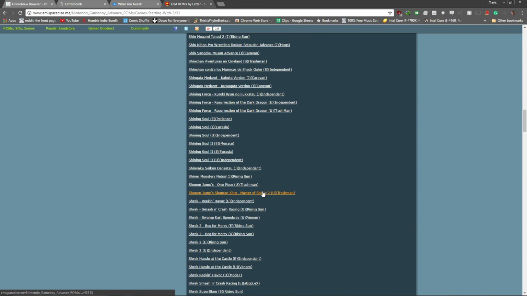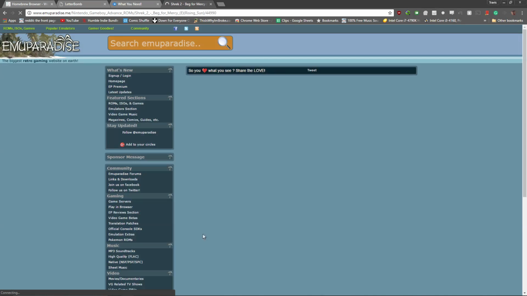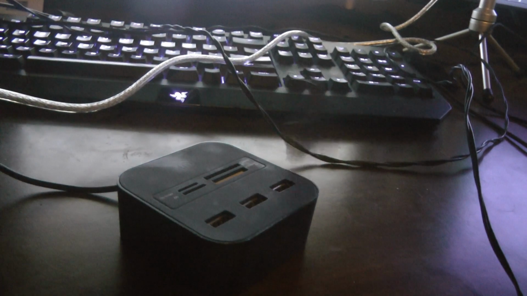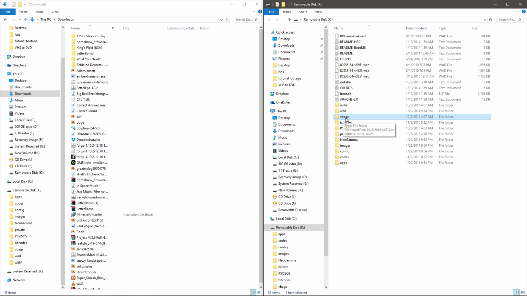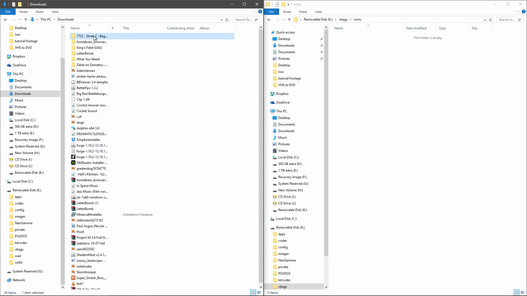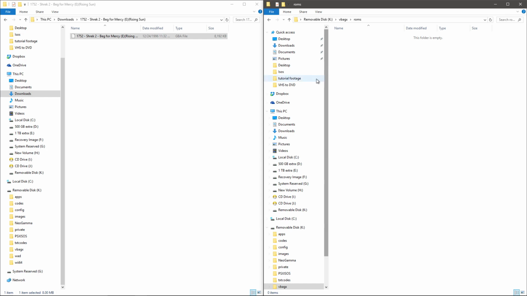Alright, so just open up EMU Paradise, pick some random game. I don't know, it's Shrek. Why not? So now what you're gonna do is put the SD card back into your computer, open up the emulators file. So you got VBAGX, that's the Game Boy. Open that up, go to ROMs, click and drag your ROM over. That's it, you're done with that one.